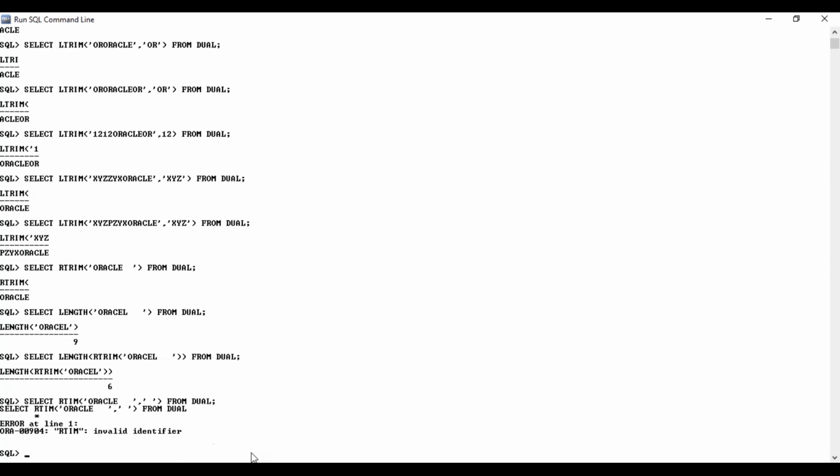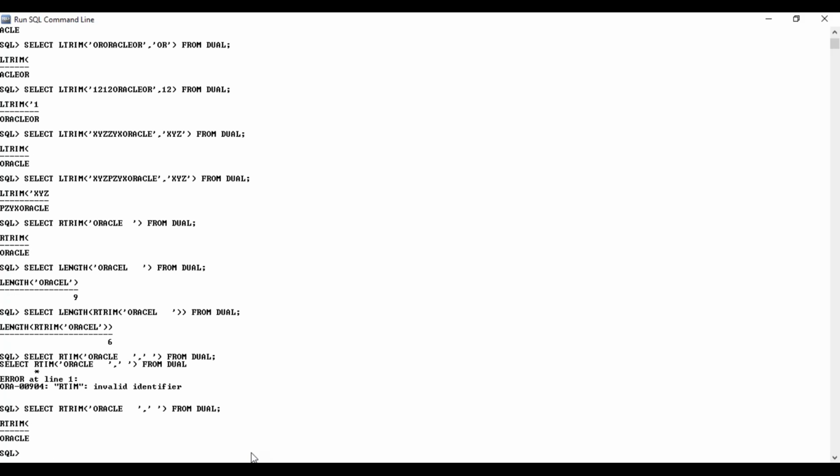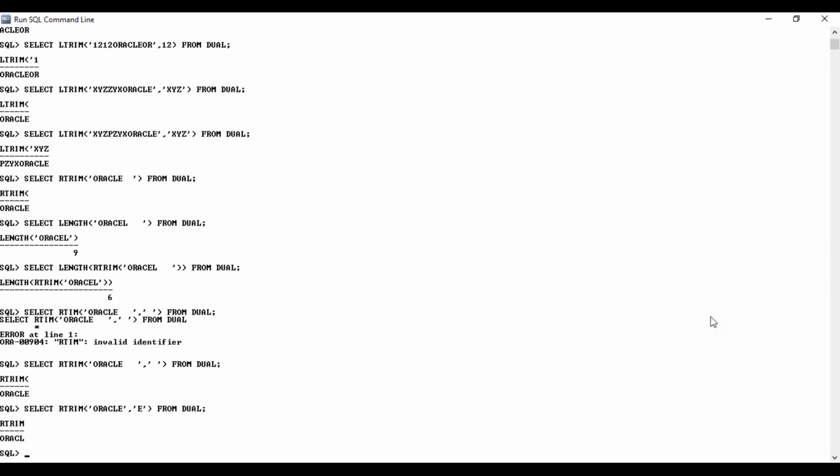So we can specify a space character to be removed. You can see only Oracle is displayed now. So we can also specify the character. Let's say E. You can see E has been removed from the output. Also the same example that we have looked at previously.